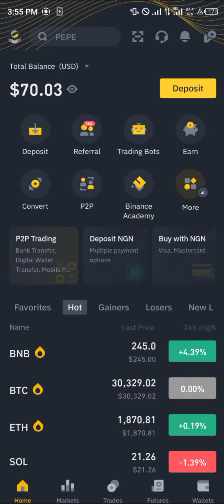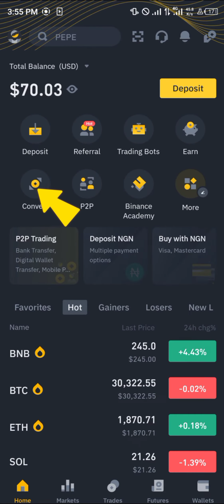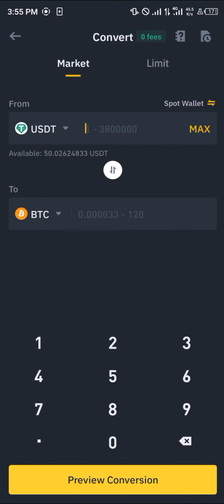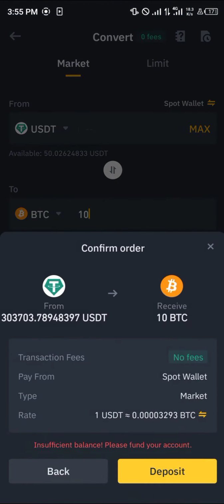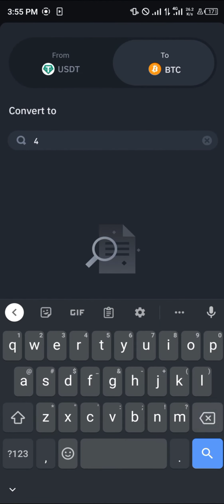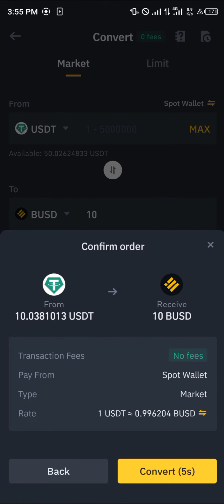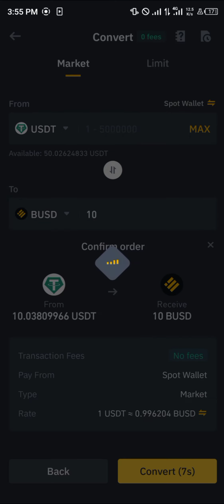Once you've logged in and you've verified your account, all you need to do is simply click on this deposit here and deposit any of these listed cryptocurrency assets and simply use this convert here as well. Again, as you can see, I've got some USDT here. So if I were to convert $10 worth of USDT into BUSD, let's go BUSD, click on BUSD, click on 10. And as you can see, $10 worth of USDT is going to be $10 worth of BUSD, which you then simply click on convert.